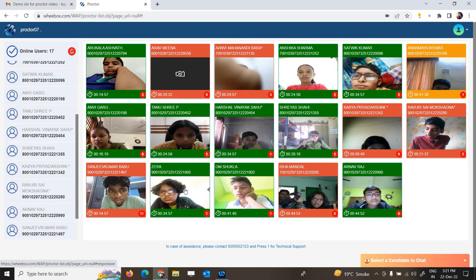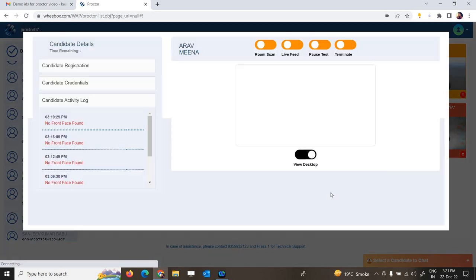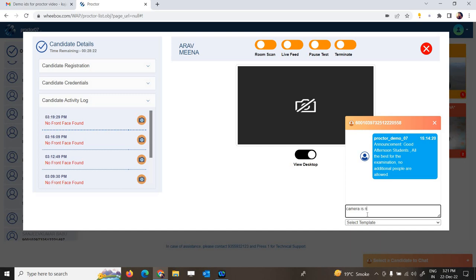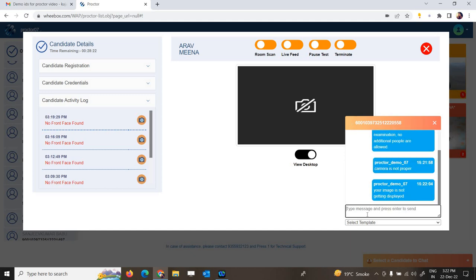Even if you are checking it, we are supposed to check the student's live when we see the images in red. If an image is red, like this Arav Meena, his camera is having an issue. The camera is not proper, your image is not getting displayed. If you see a camera icon with a cross on it, that means they have an external camera embedded, and it is not working. So you will not be able to see the live or the video of the student, which is not acceptable, because it's a proctored examination.